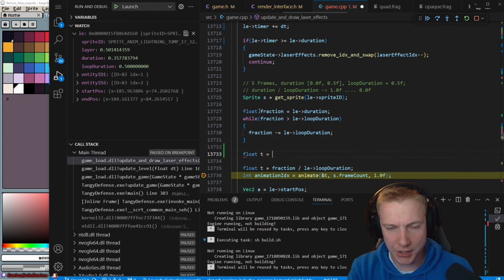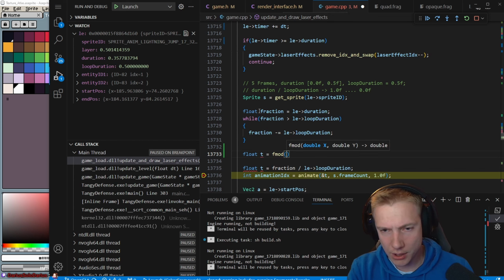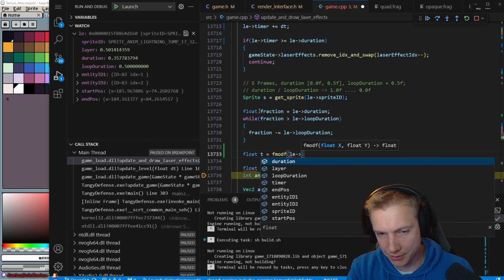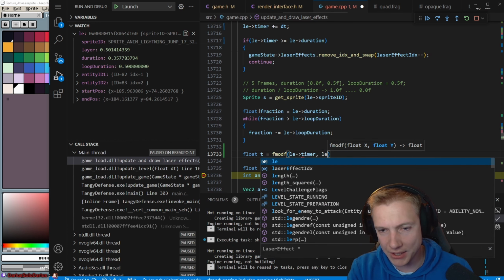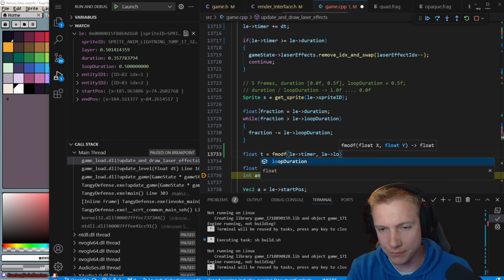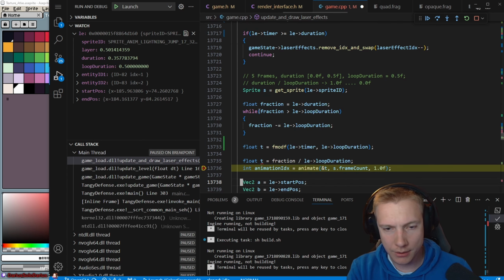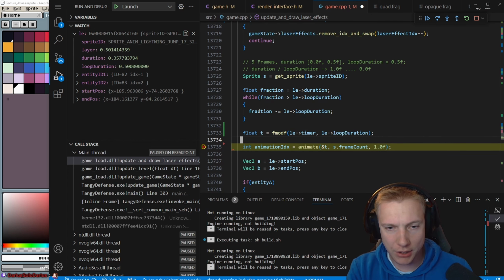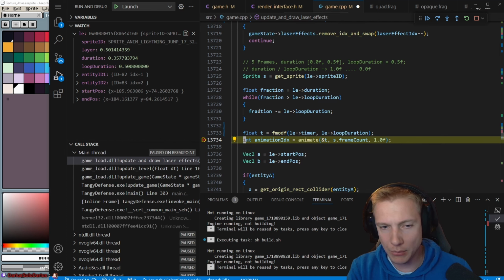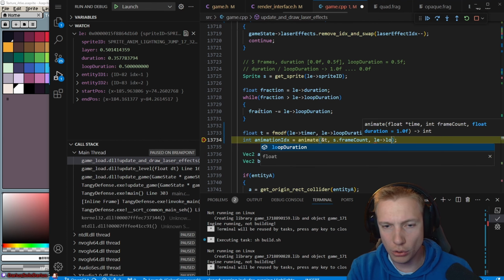Float T is fmod, using fmodf, I guess. The laser effects timer with the laser effects loop duration. Right? And then we animate using that T, using the frame count and that stupid loop duration.